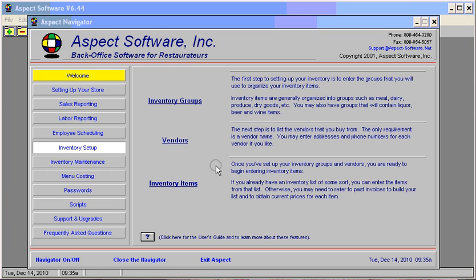In this clip, we're going to discuss how to enter an inventory item. Before getting started, it's important that you have a list of your ingredients, basically everything that you purchase. You need to also decide how you count or inventory that item and also how you purchase that item. Most people refer to their invoices for this information.